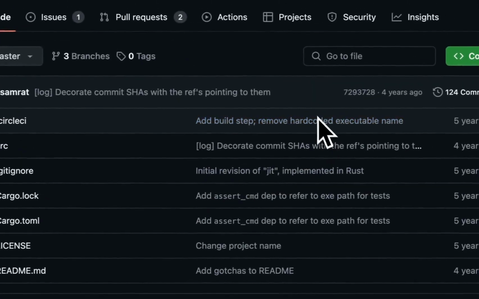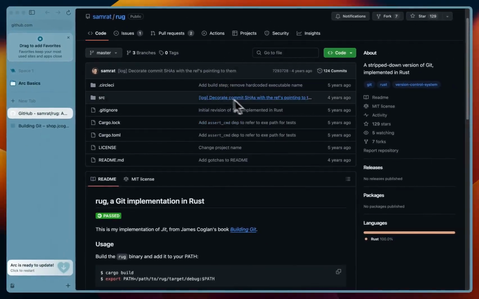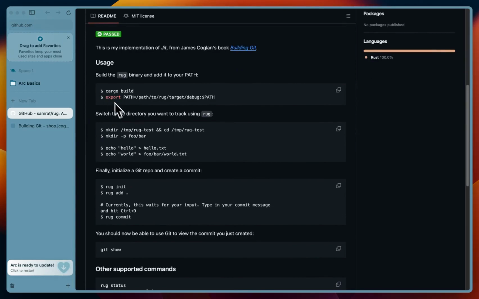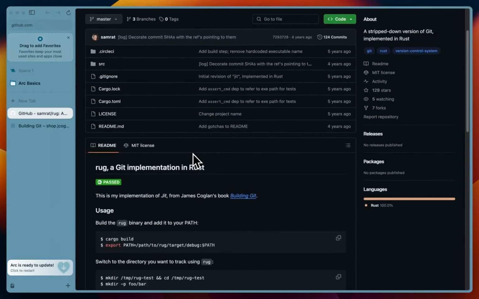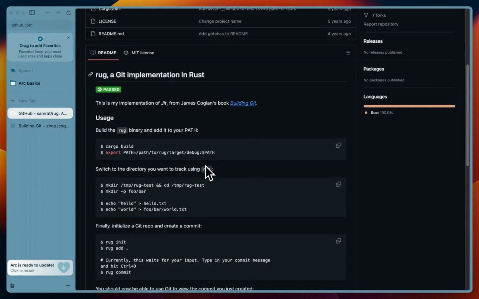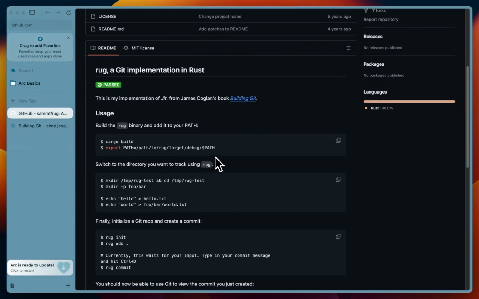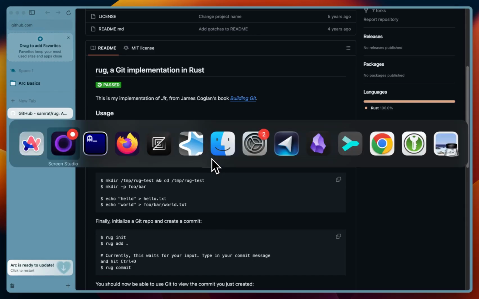A couple of years ago, I worked through this book in Rust, and I did not complete the implementation, but it's sort of in a usable form. It has most of the basics of Git. It doesn't have networking access and all of that, none of the fancier features, but you can create commits, you can view the diff, you can view the log, you can create branches, and in this video I'm going to show a quick demo of the functionalities.